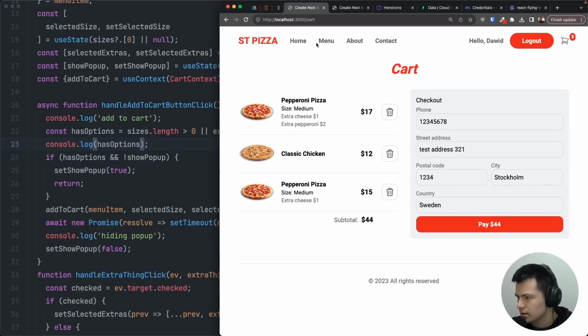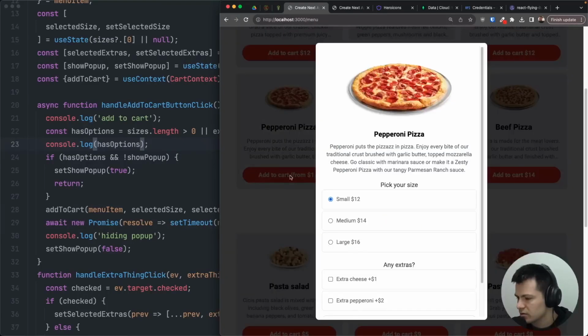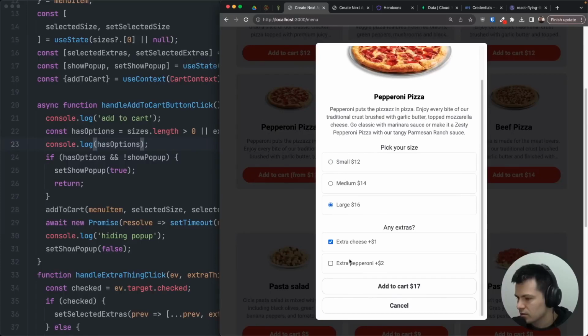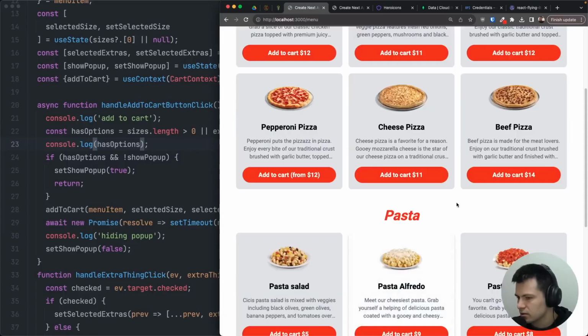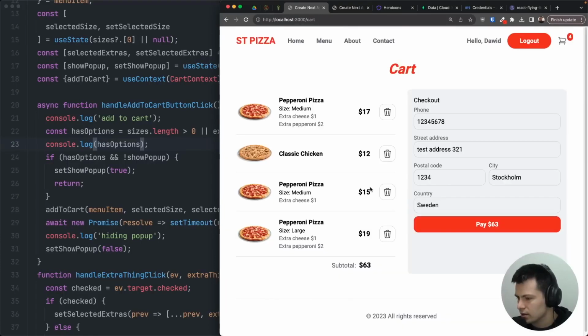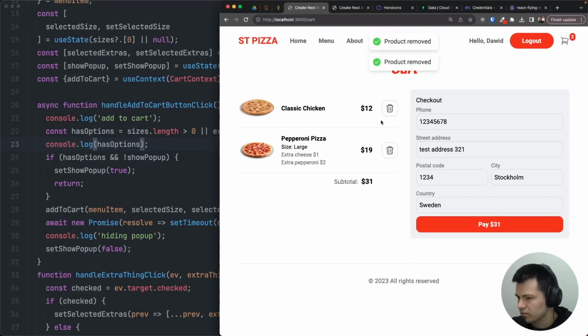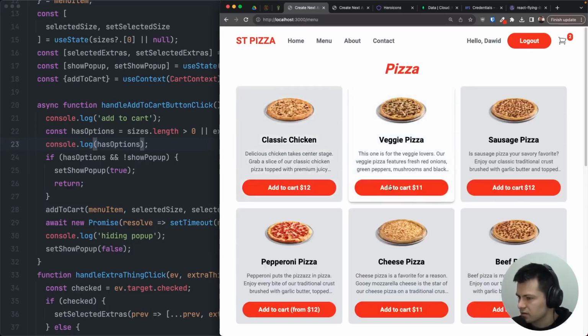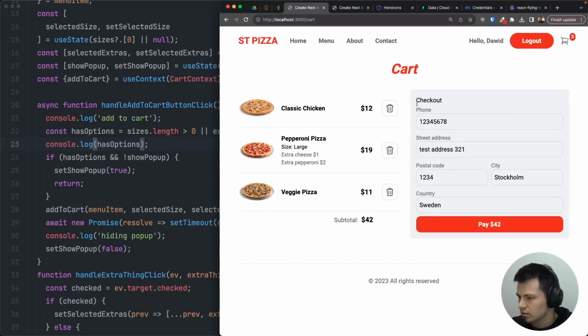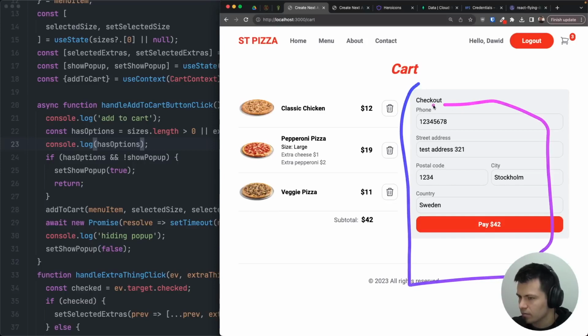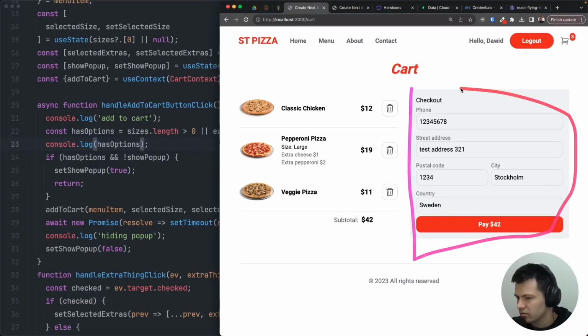Okay, let's add also maybe a large pepperoni pizza with all of the extras. Extras for $19. And now let's see here. Yeah, it worked. Let's remove some of them. So we are done with our cart. We have some pop-ups, we have some cool animations, we have subtotal here, and we have checkout with all of the information from the profile.